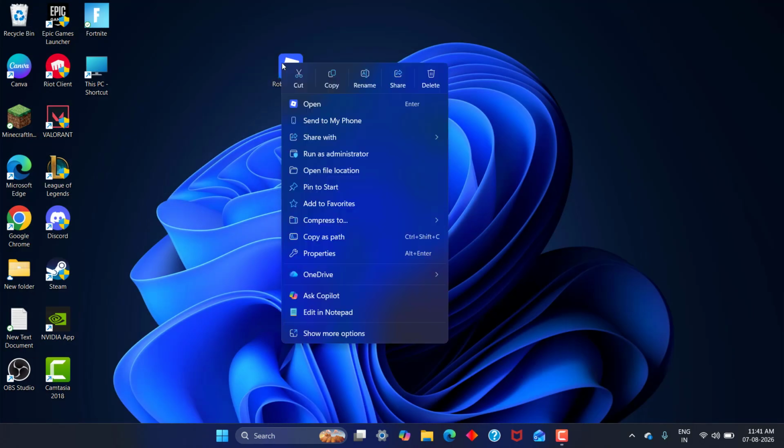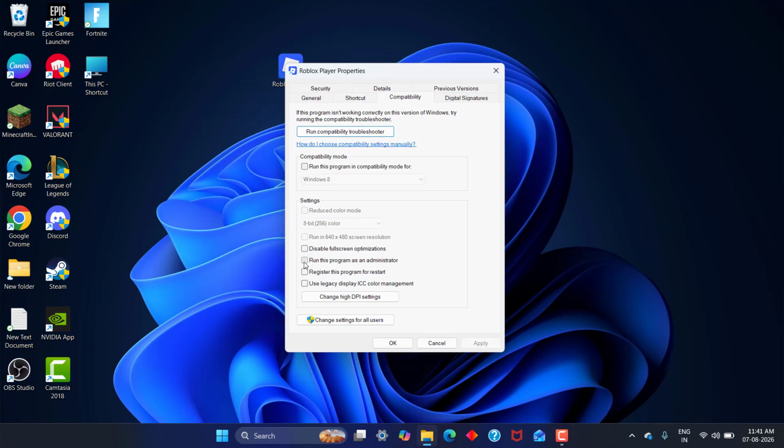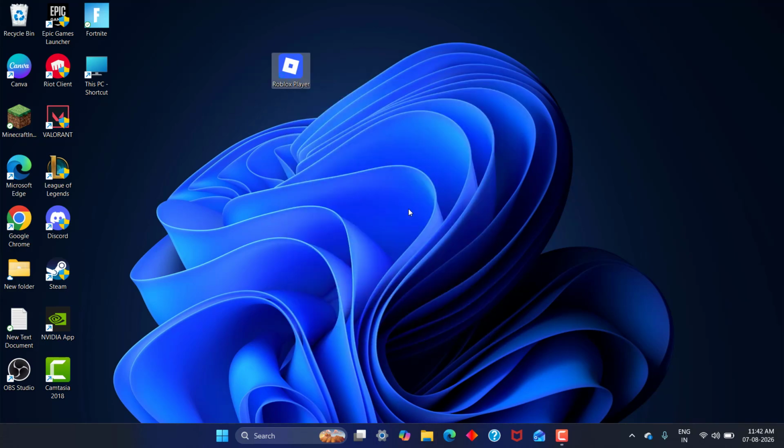Next step, right click Roblox, click run as administrator, or else click properties, click compatibility, enable run this program as administrator, click apply and OK.